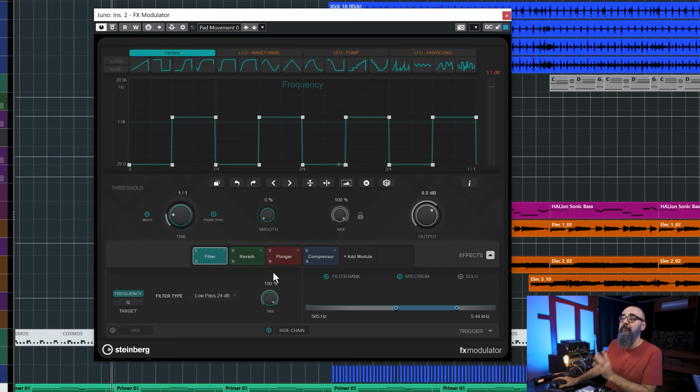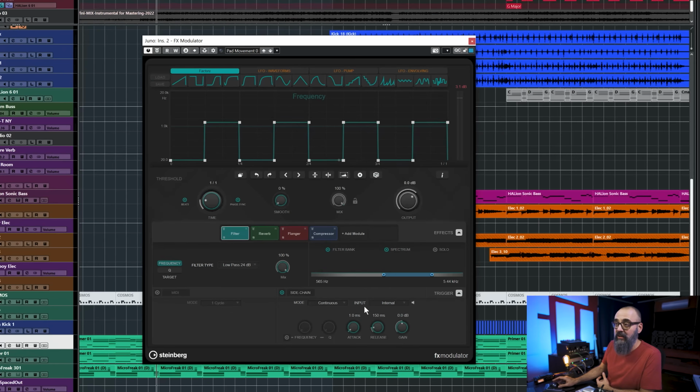Now you can be very creative with this type of tool, and you can also use sidechain on every single module, you know, which is quite insane. So if that is your thing, there you go. You're going to have fun with the effects modulator.